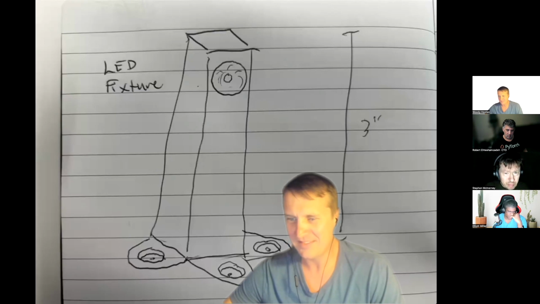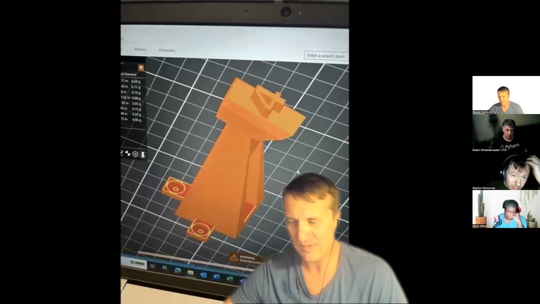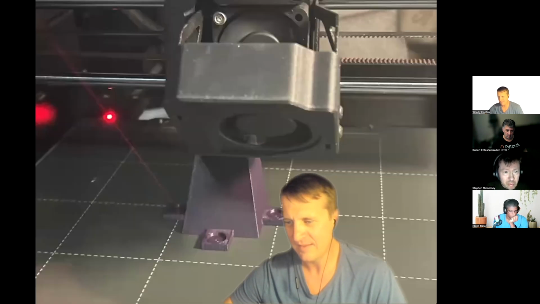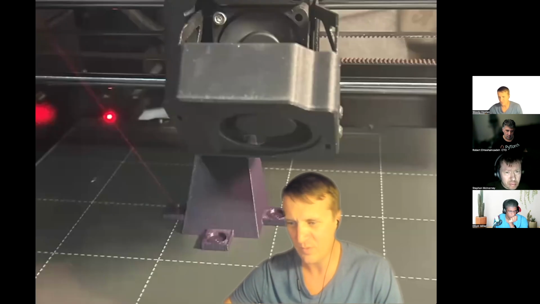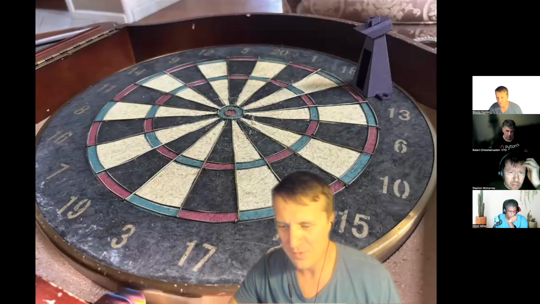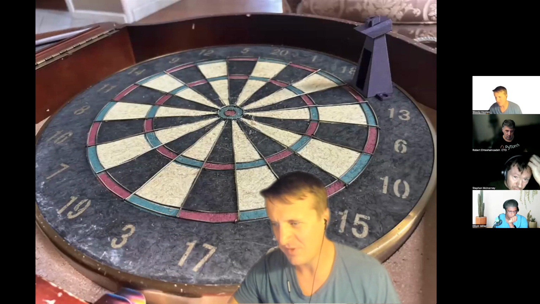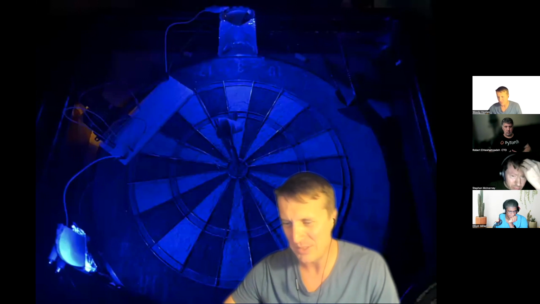Some hand sketches of what I was kind of hoping for, something a little bit more solid. And some mock-ups in, I think this is SketchUp. Got to 3D printing it on my friend's Prusa. And there's a mock-up of a light fixture. Obviously, this one's not going to work, but it's been fun prototyping.